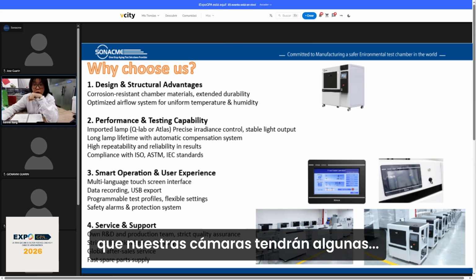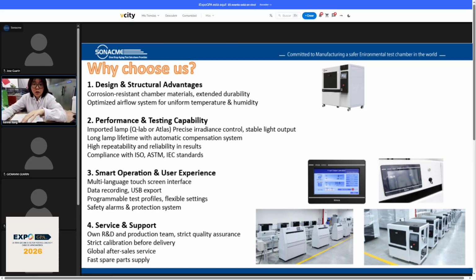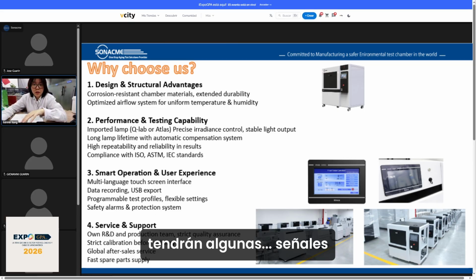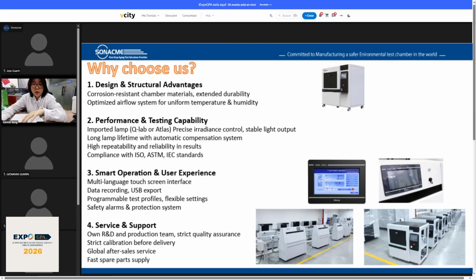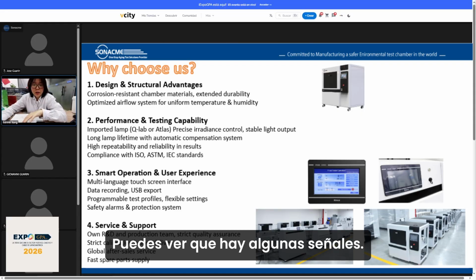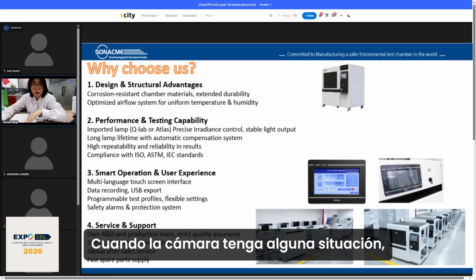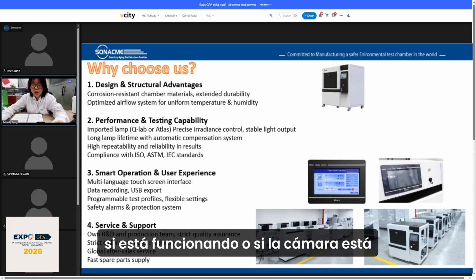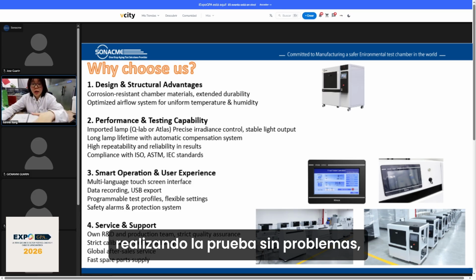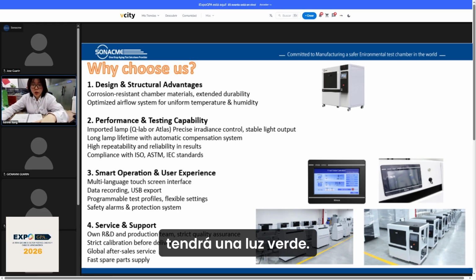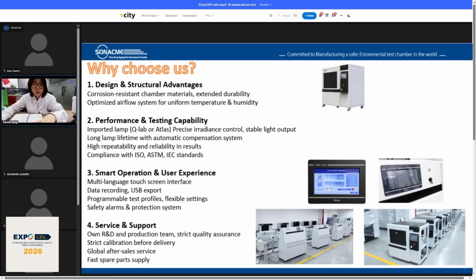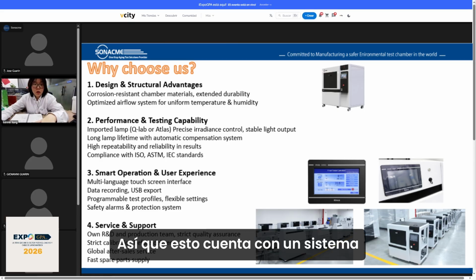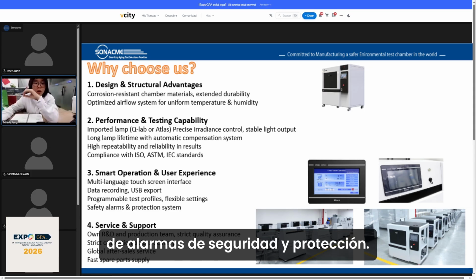And you can see our chambers have some signs. When the chamber has some situation, it will alarm, or if the chamber is testing smoothly, it will show a green light. So this is a safety alarm and protection system.